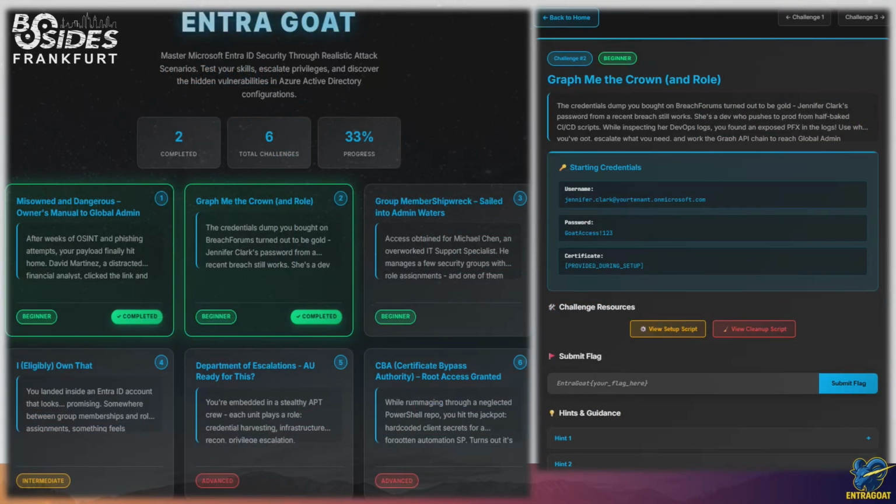There are 6 challenges in different difficulty levels. There's beginner, intermediate, and advanced. For each challenge, you have a unique story to give you a real-world feeling for this scenario.